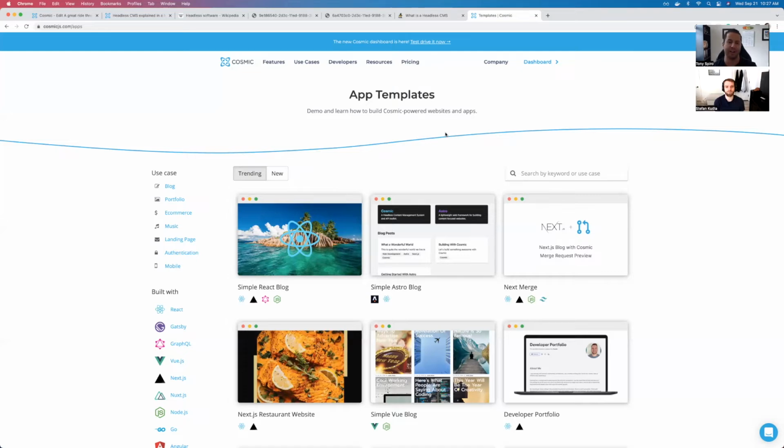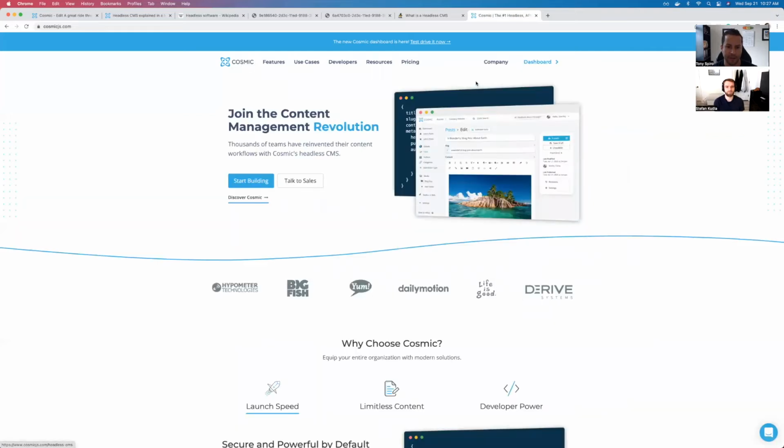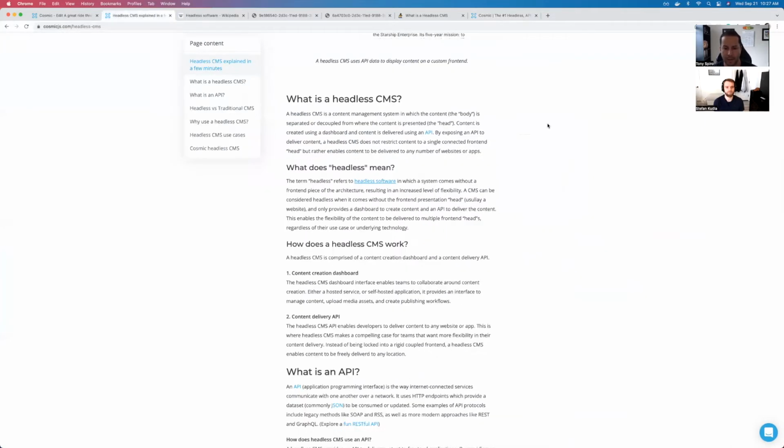So if you use something like Cosmic for your hosted CMS, then all you have to worry about is putting together your content models in the dashboard and then delivering it via an API, right? And then you can build your front end how you want it.